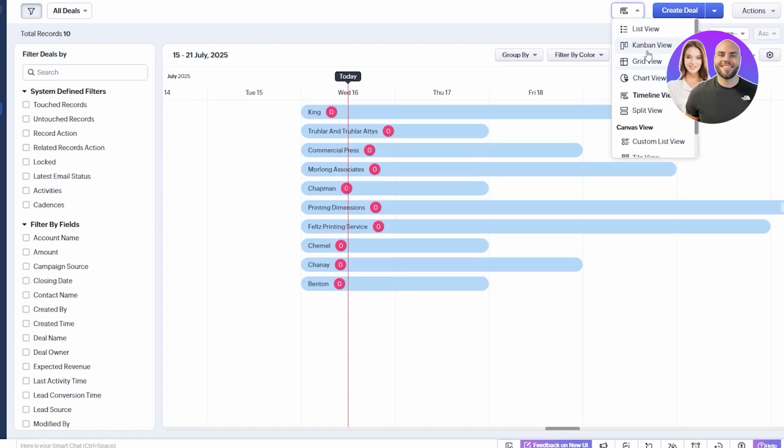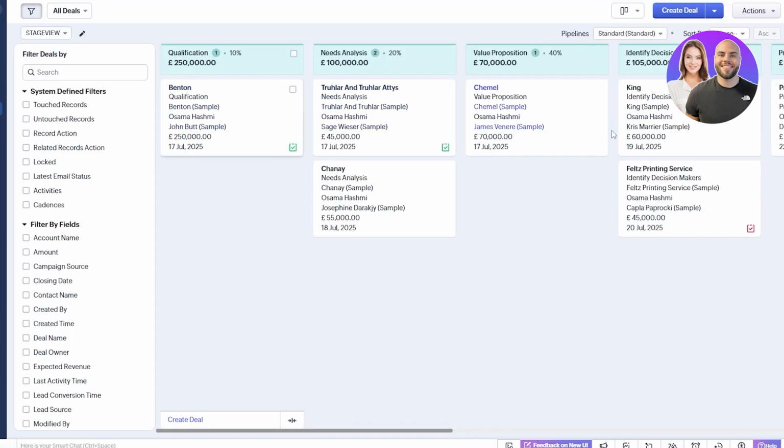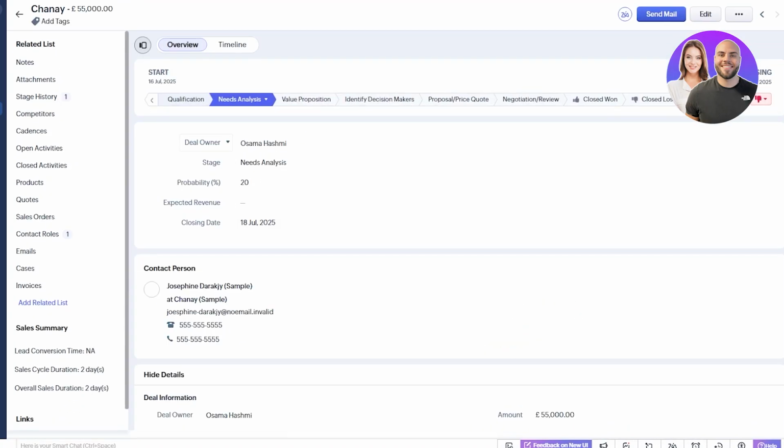So for example, if I were to open it up in the Kanban view, and let's say this is the deal that we were taking a look at. I don't even know how to pronounce that, so we're going to go with this one, Chennai. We're going to open this up, and this one opened up in a new tab, this one opened up in the same tab. So very simple. And this is how it looks.